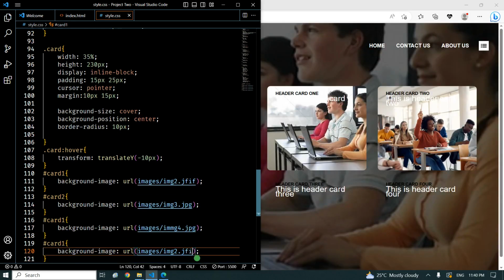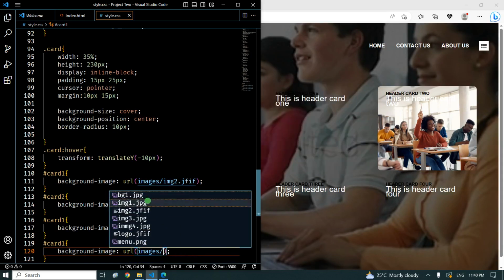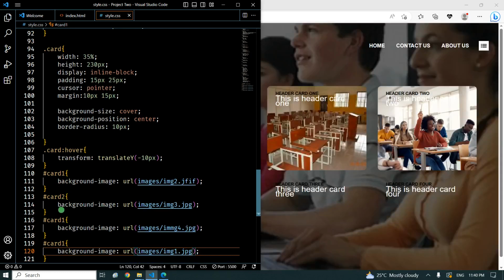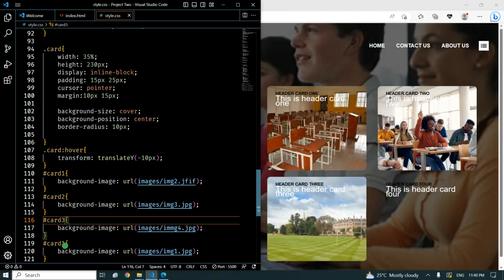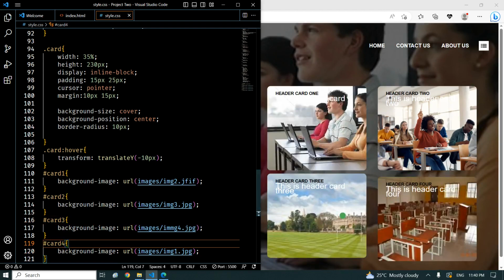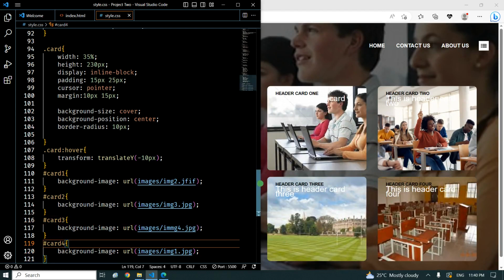Okay, I will come here. I will remove this. I will take image number 1. Okay, so I'll just change this 1, 2, 3, and I will remove this one and I'll call it 4. Okay, so you see it's 4 images and now anytime you hover on it, it will go up.